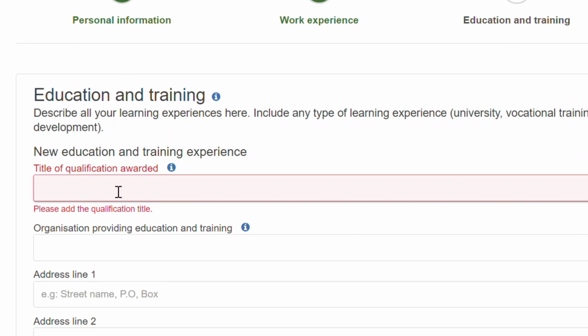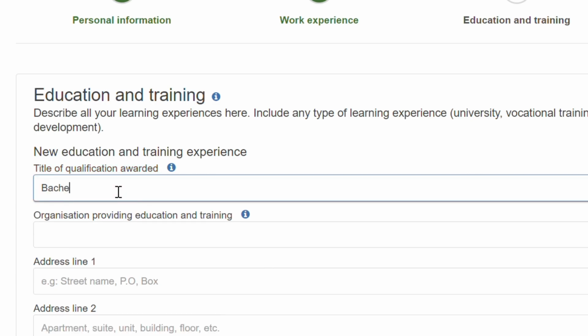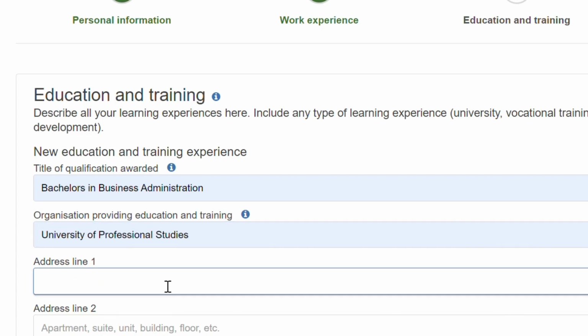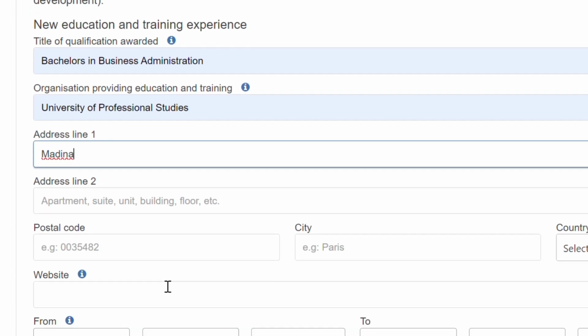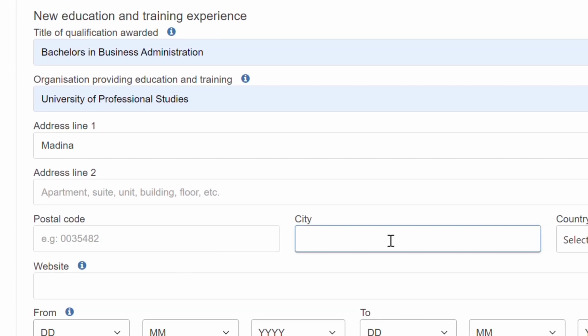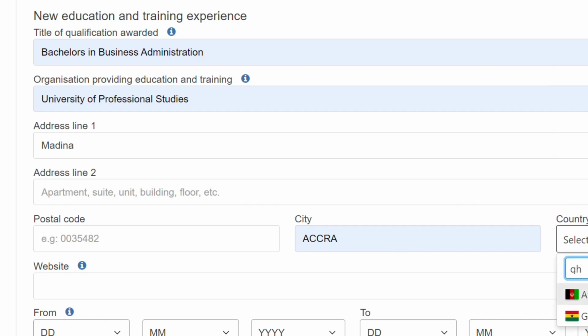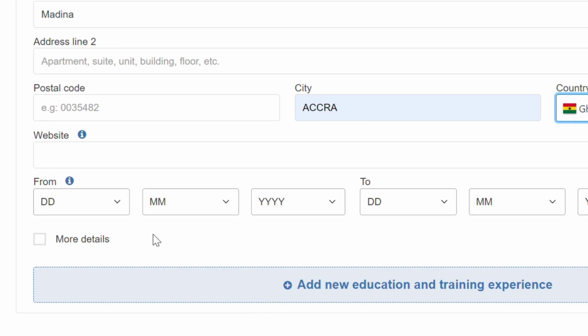Now moving on to the education and training, you're going to enter the title of your qualification awarded. So I entered Bachelor's of Business Administration here, and then the organization providing education and training, which is my previous university, and you provide the address of the university and the postal code if you have, the city, and then the country. If you can get the website of the university, you can also provide it there, and the date you began your studies, and then the date you completed your studies.